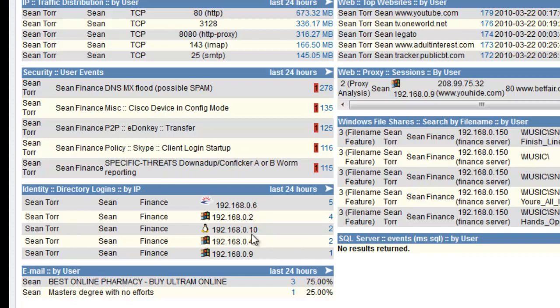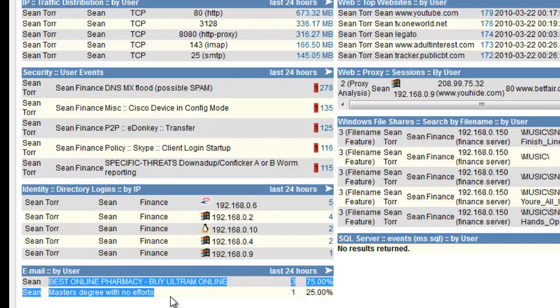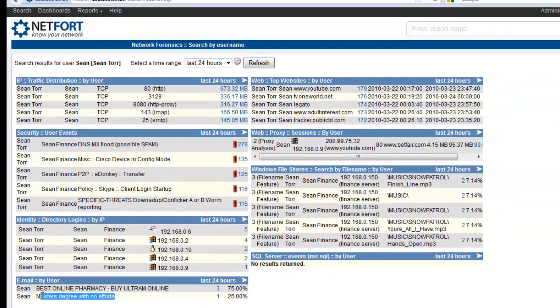Here we have a list of all systems the user is logged on to. So they've logged on to, it looks like, 5 different systems on our network. Some Windows. We also can drill down and find out the exact time that the user logged on. Further down here we can see emails originating from the user's system. Very spam. Looks like a lot of spam. You can drill down and find out again what time that was sent.